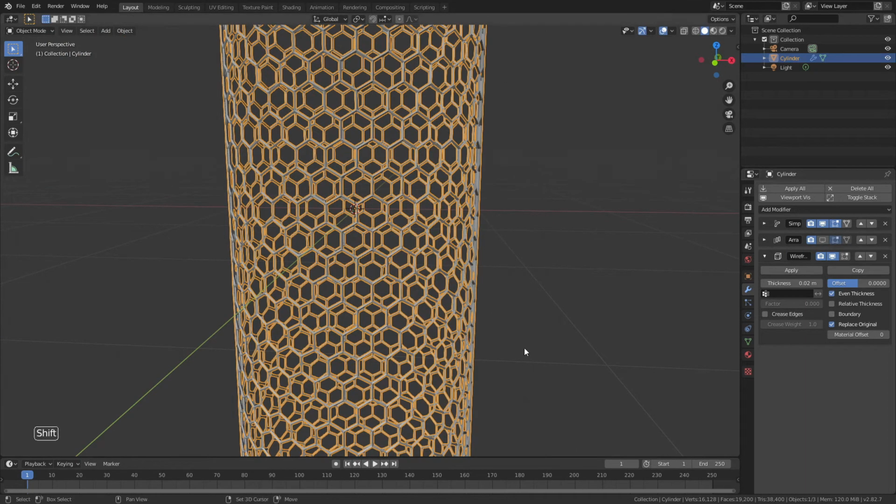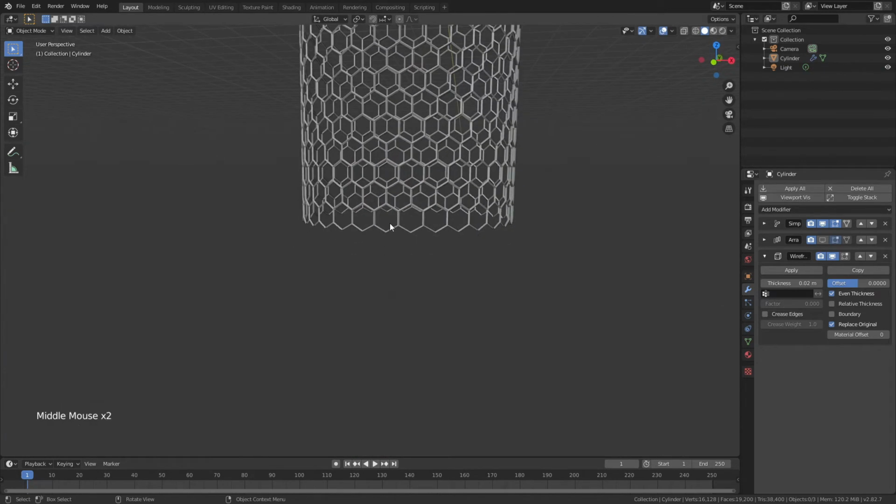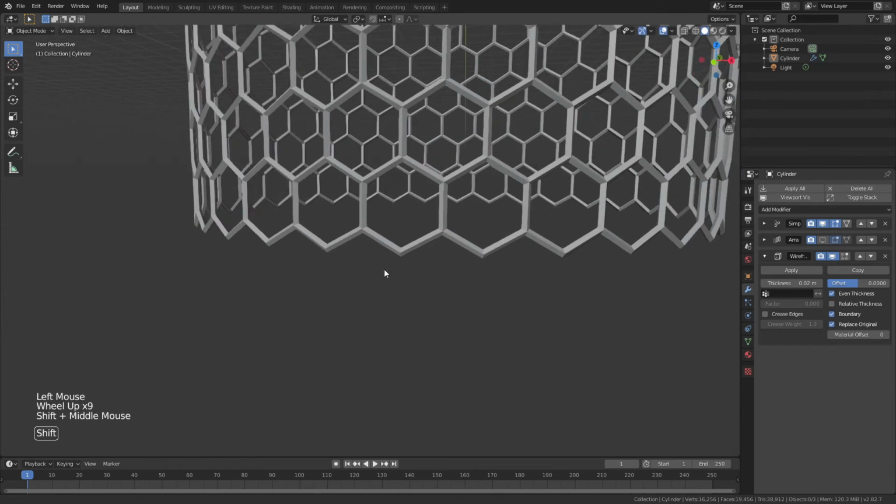Finally, there's one thing that we also need to do with our wireframe, which is when we come down to this bottom, you can see that the bottom looks a little bit thinner and kind of ugly, so turn on boundary, and that will just give us a nice uniform edge.